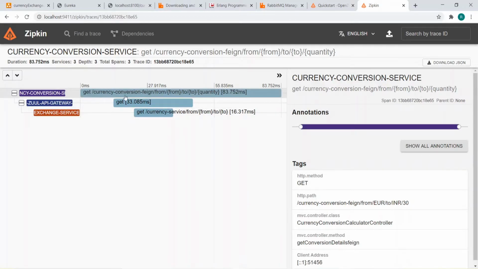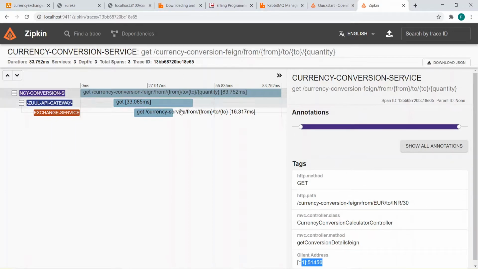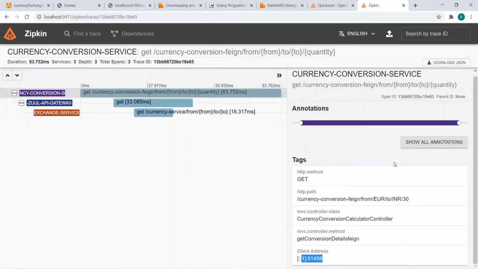So it's showing the complete URL, and how much time it took to execute this. This is also showing, right? And it's showing all kinds of details, like the GET method getting called, the HTTP path of the currency conversion service, and from here it's getting called, right? So it's getting called from the Feign client. What is the IP client address? All these are coming populated here, right? So if you go here and see, you can download also from here, right?